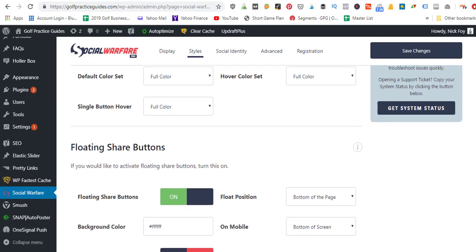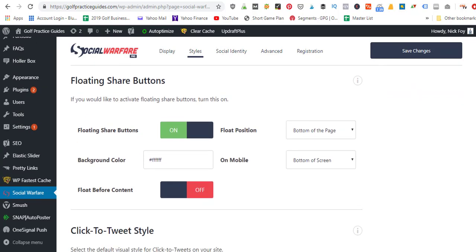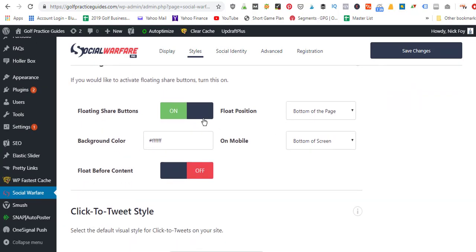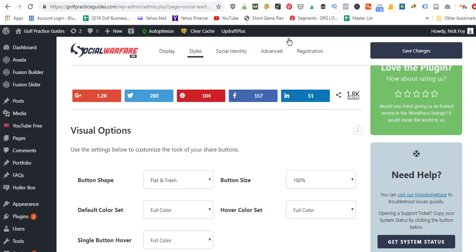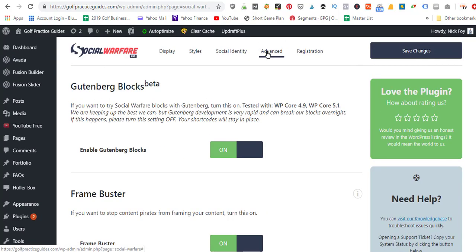But for the most part, you can get access to most of these settings, like turning on the float position like I talked about. I set it to float at the bottom of the page, so as they're scrolling down it's floating. We've also got, let's go into the advanced.